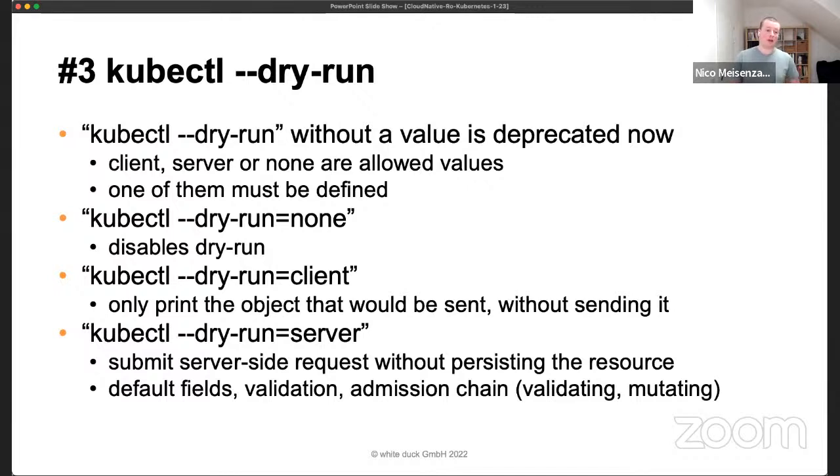Yeah, then on the client side, on the kubectl side, we all know kubectl --dry-run. Just using --dry-run is also deprecated. With Kubernetes 1.23, you will need to tell kubectl how to dry run it. So basically, you have 3 different versions. You can do a --dry-run=none, but you can basically just skip the --dry-run in front because it basically means disable dry run.